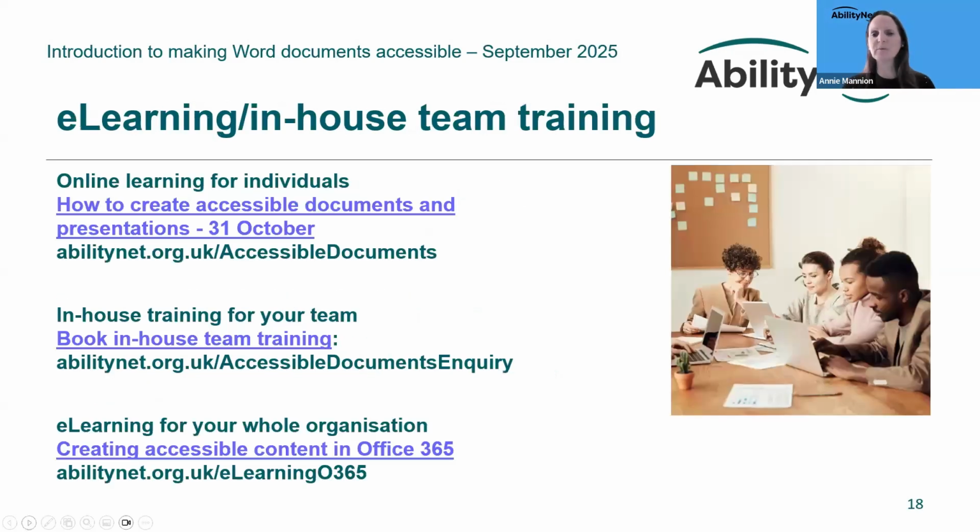Fantastic. Thanks, James. Some great points to bear in mind. So, as James mentioned, you may or may not be aware of the different types of training from AbilityNet. If you're interested in learning more about creating accessible documents, not just in Word, but in PDFs and PowerPoint too, we do have some training options. Upcoming on the 31st of October is our online course for individuals, covering some of the same ground as James has touched upon, but in much more detail. That's how to create accessible documents and presentations, and it will cover Word and PowerPoint as well. You can find out more at /accessible documents.